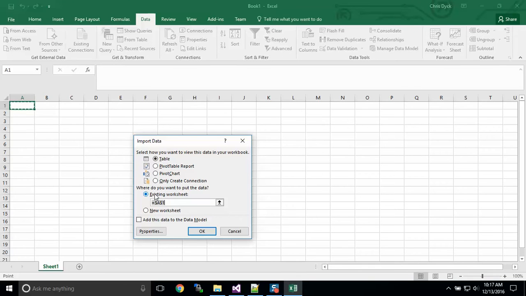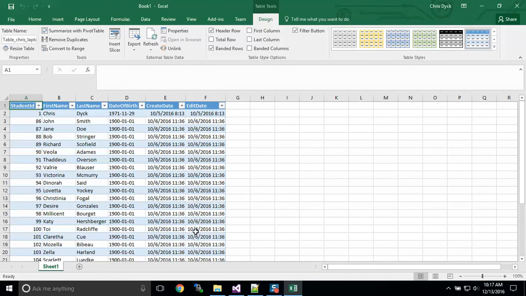I'm going to put it into the existing worksheet. You could simply create a new worksheet. It doesn't really make any difference in this case, but if you've already got data in there, you should probably click on new worksheet. I'm going to use the current one that I'm in. Okay, so here we have our data.